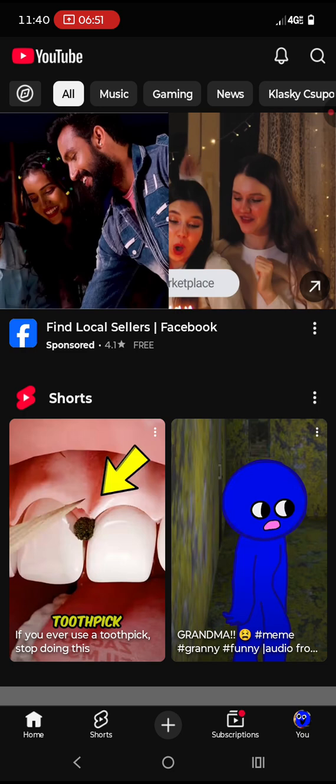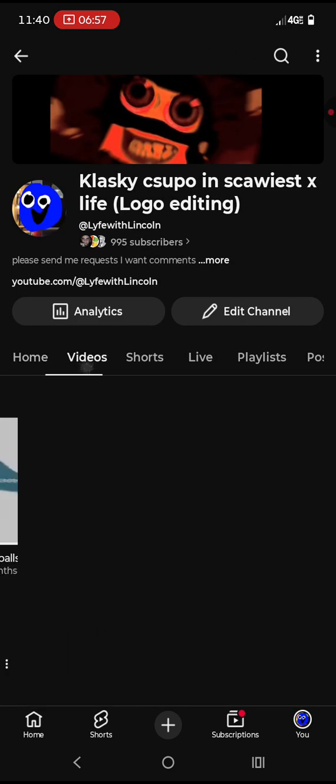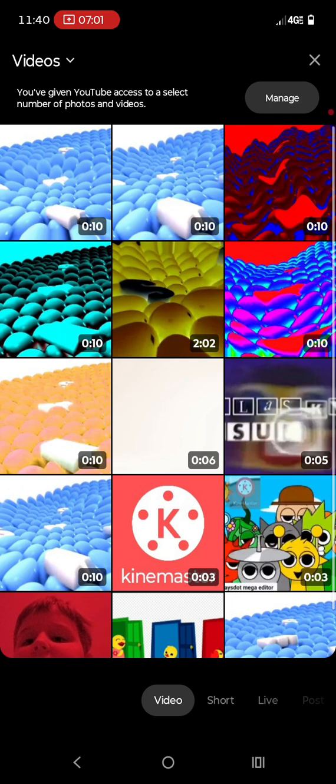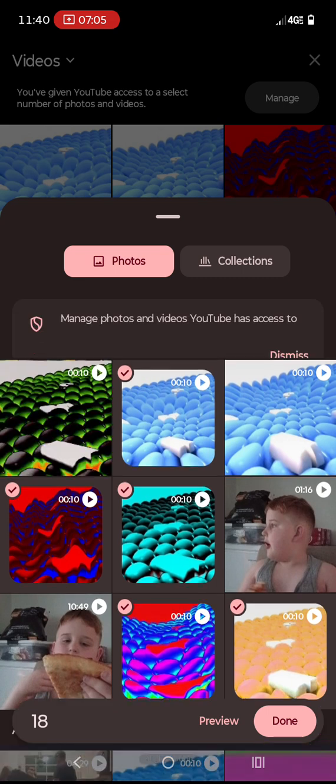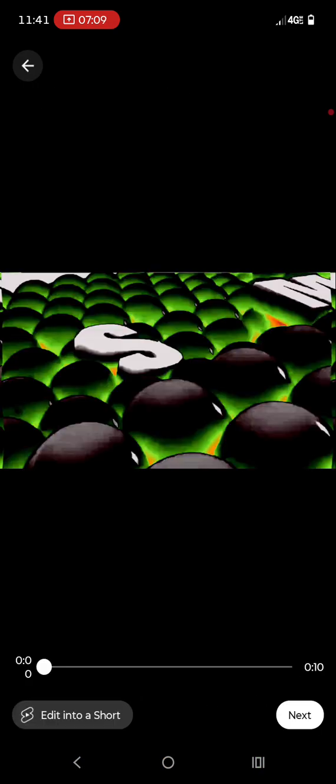Now go to YouTube. Even do this or go to your channel if you want. Press plus, manage, select more media. Now press the video. Press next.